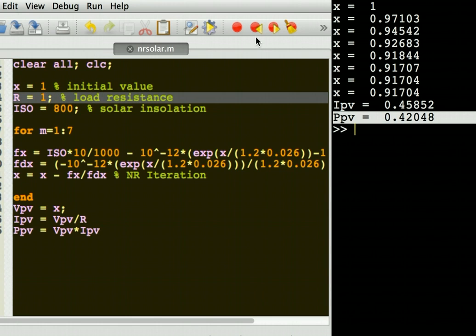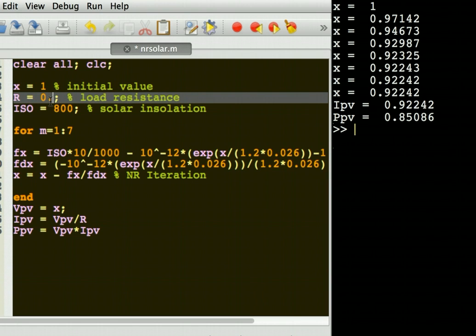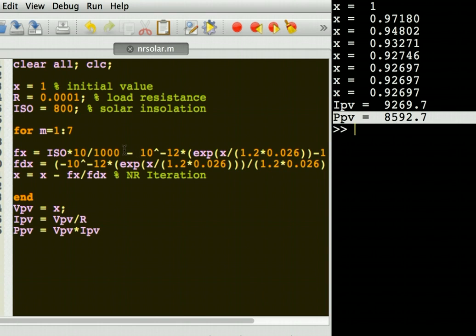But that is not always the case. Sometimes it will be. For example, if I give a very small value for R, then of course here again a very high value is coming. We need to check that.